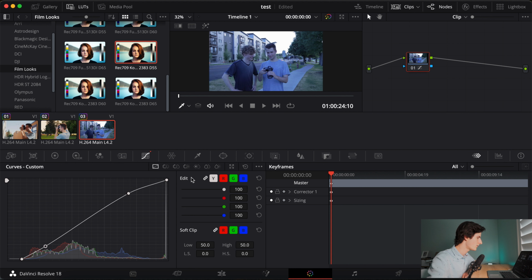Now right here under this area where you see YRGB, we're going to click this chain link to break them. And now we can click on red, green, and blue. This allows us to introduce or subtract red from our image, introduce or subtract green from the image, and introduce or subtract blue from the image. The opposite of blue is yellow, and we can see in this image there is quite a bit of blue.